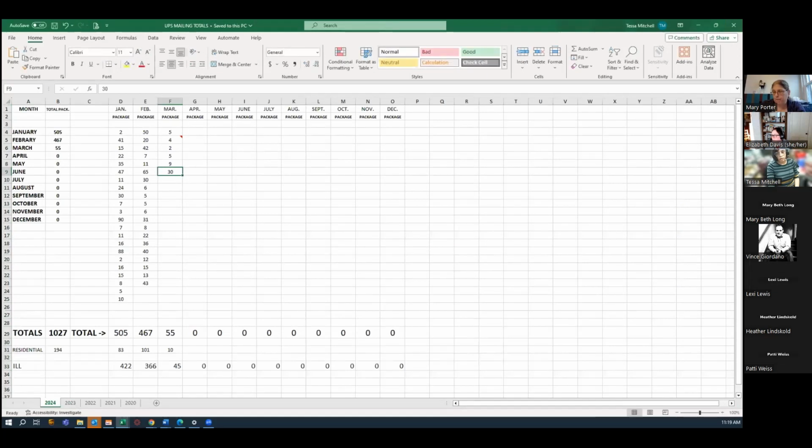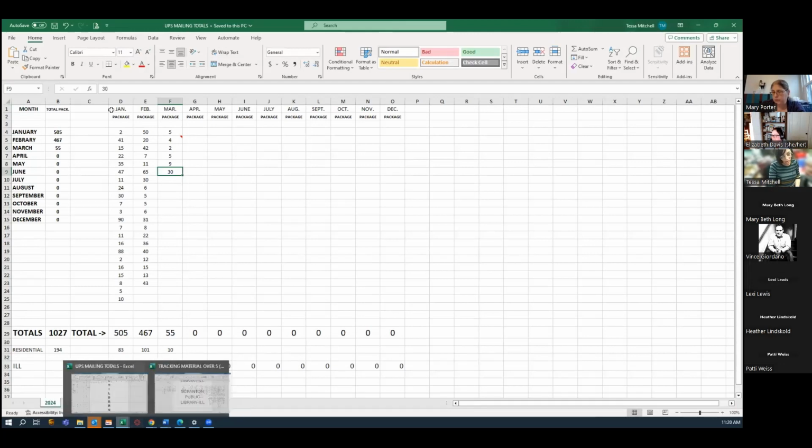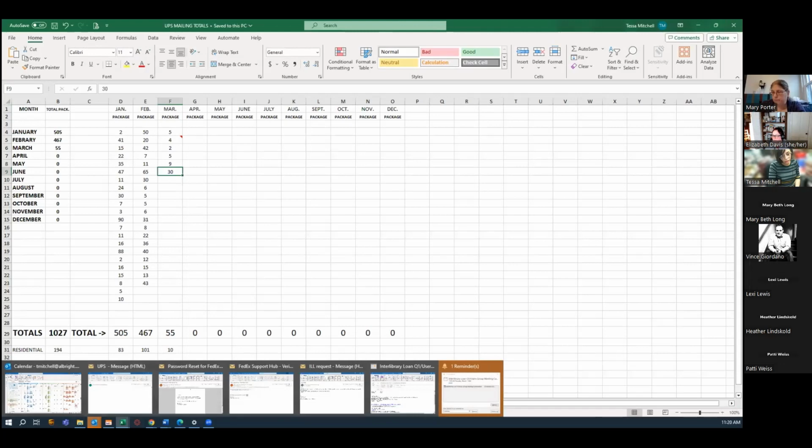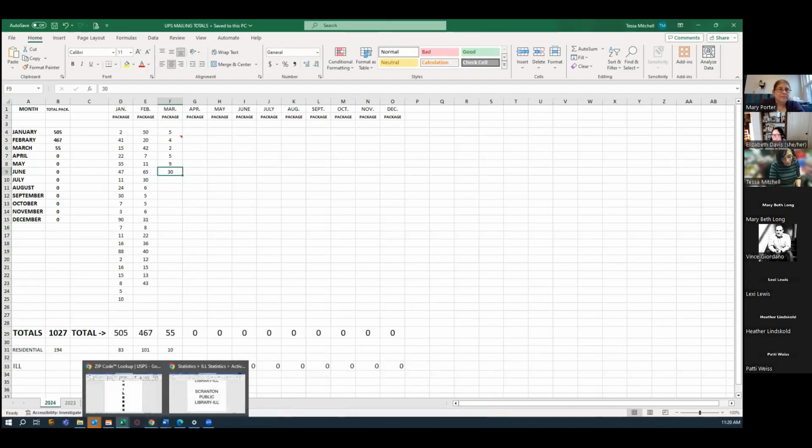Don't save. Sorry, this is me tracking my UPS. Let's see, where is it? I have a lot of windows open. Elizabeth's probably cringing at me now because I have a lot of windows. Let's see, where is my, okay.